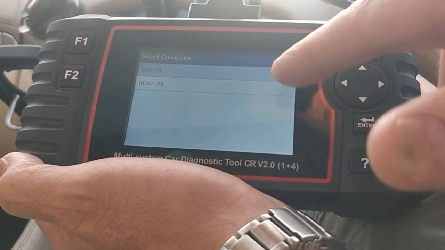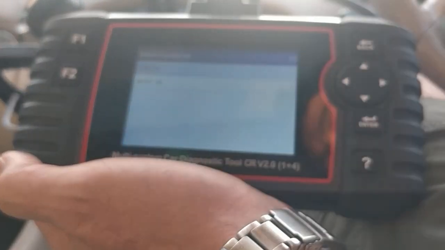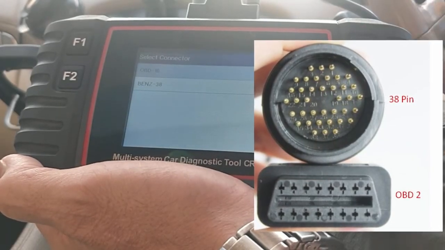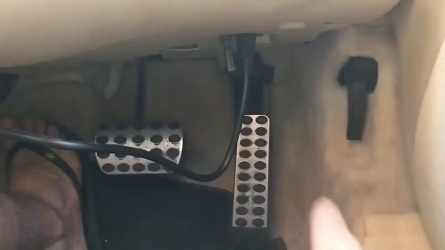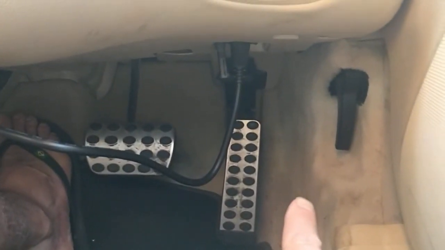And this is the connection that we got. So have we got the Benz 38 pin, which is the old school one, or is it an OBD2, which is what we have. So it's a 16 pin, which is the one that connects with the rectangular port inside the vehicle.